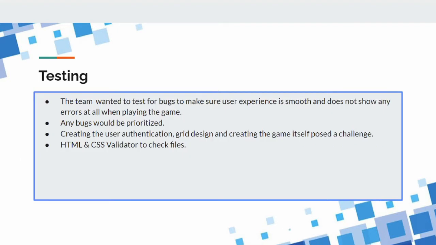We wanted to pinpoint any bugs to ensure a smooth and efficient user experience. The data collection and storage for user authentication, grid design, and the entire function of the game was a great challenge for us. However, once we powered through, we finalized the testing with validators for all the files.